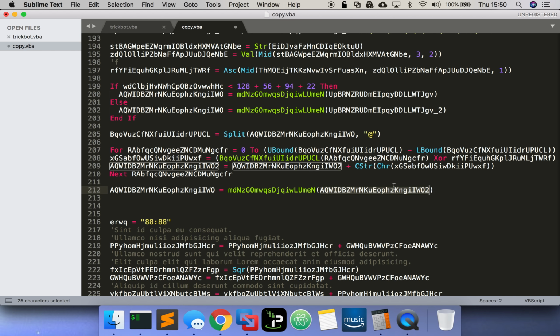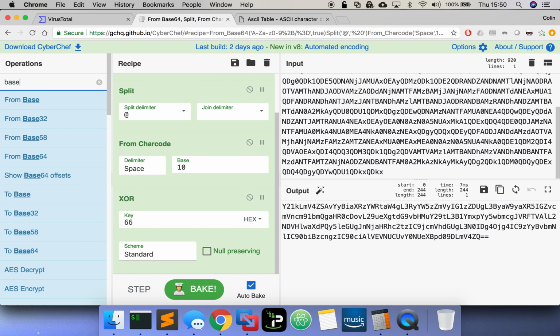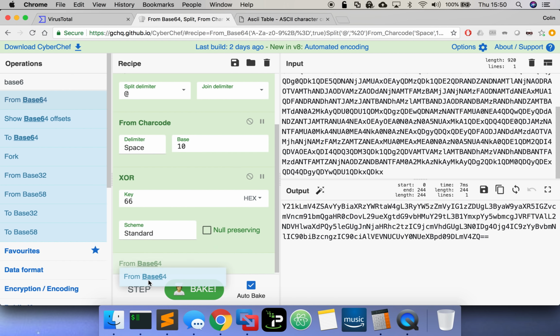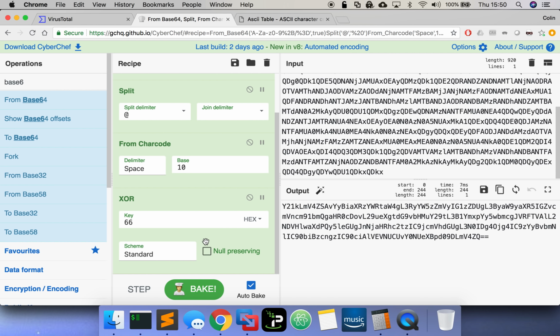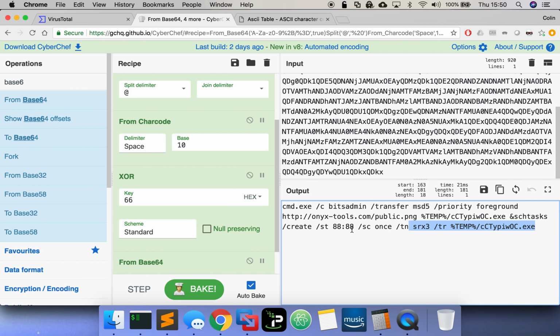So let's base 64 decode it again. From base 64, and actually, I didn't copy it over. So there, that's the output. That's the encoded command, which has now been decoded by our CyberChef recipe. So we can see that's exactly what we saw in our behavioral analysis.